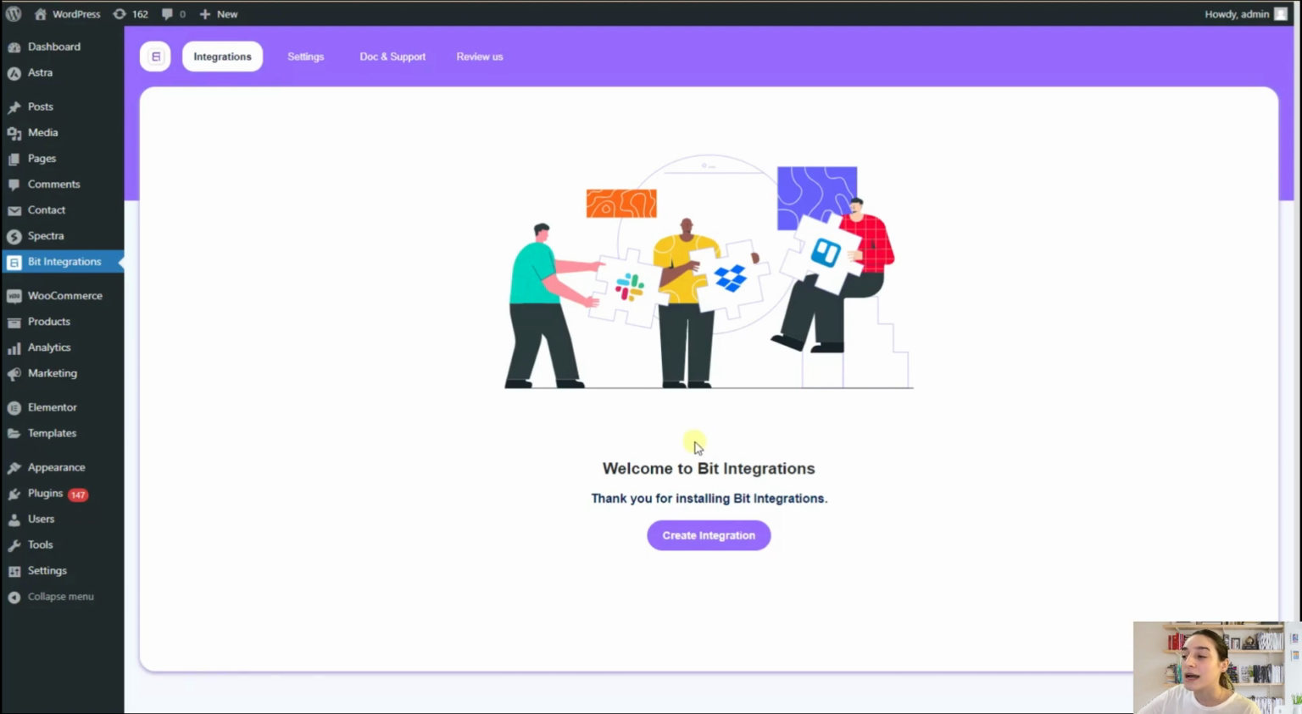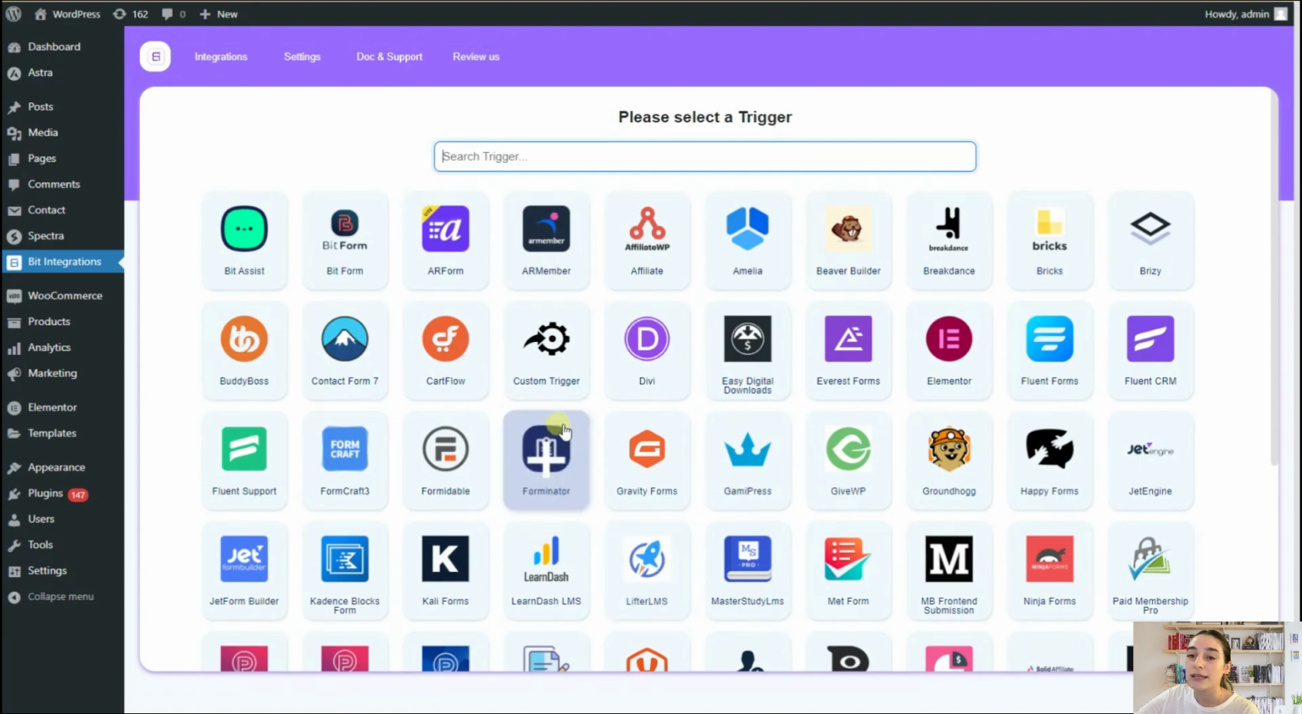And now let's create an integration, and for that we will simply need to click on this, and here we can see on our dashboard that we have to select the trigger. So we have all these different plugins, and mostly form creating plugins. So let's first of all understand what trigger is. Trigger is basically the action that is going to happen.